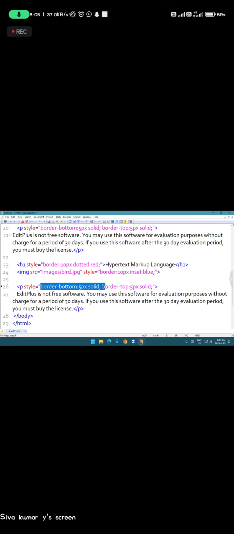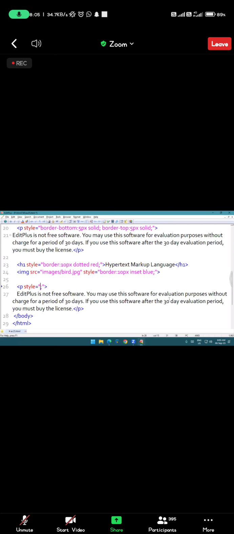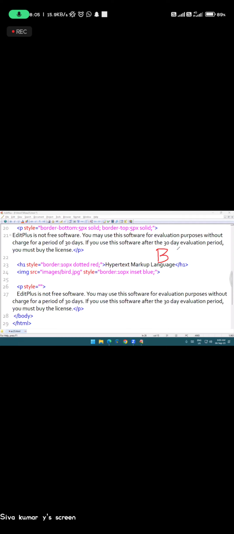Border radius I'm going to apply for the paragraph. Before applying the radius, one small guideline is required. Your tag must have a background color, otherwise your tag must have a border. Without background color and without border, if you apply the radius, it's no use. So your tag should have the background color or your tag should have the border. Then only apply the radius.